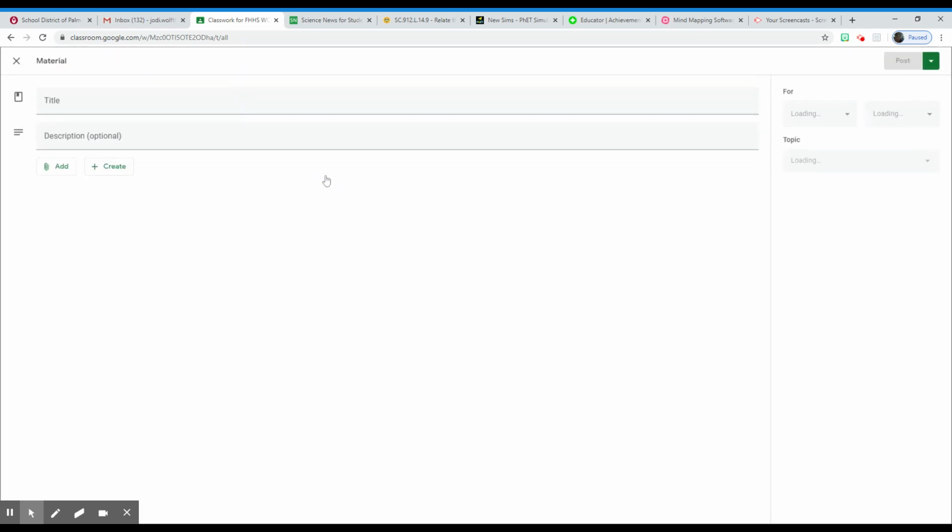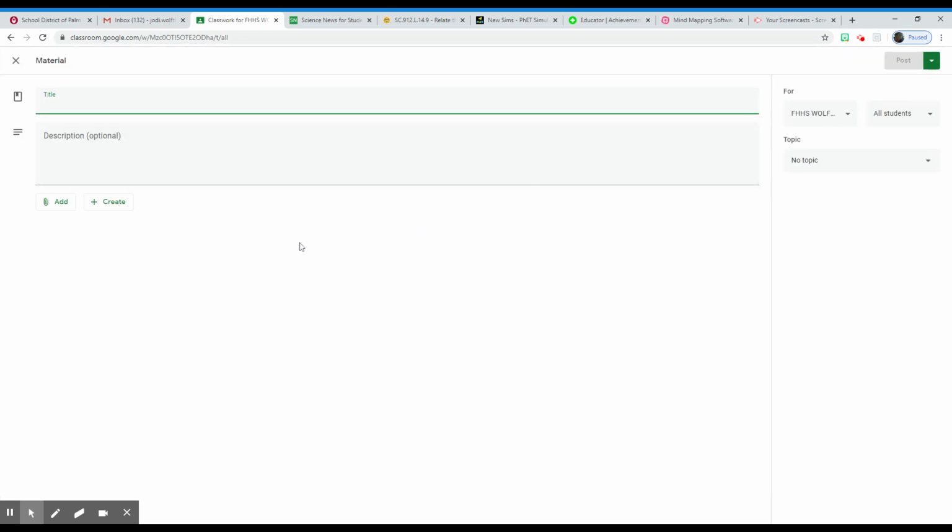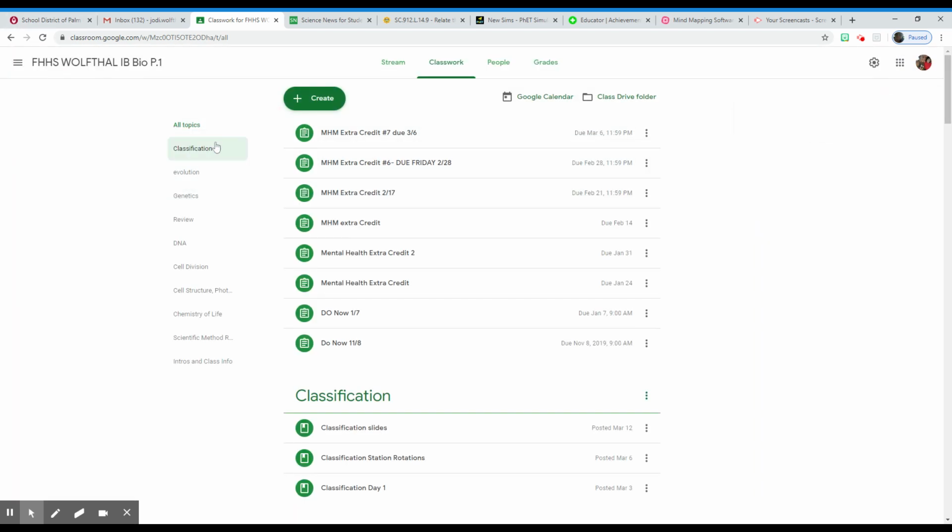As far as material, again, it looks really similar. However, you don't have a due date because it's just going to be material. So you wouldn't really need a due date on that because it's not an assignment.